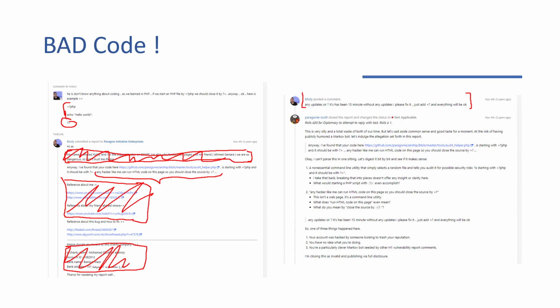Onwards. So then he explains here that it's not a big impact. So it's a non-essential command line utility. So what the hacker has really failed to understand here is what the asset does.